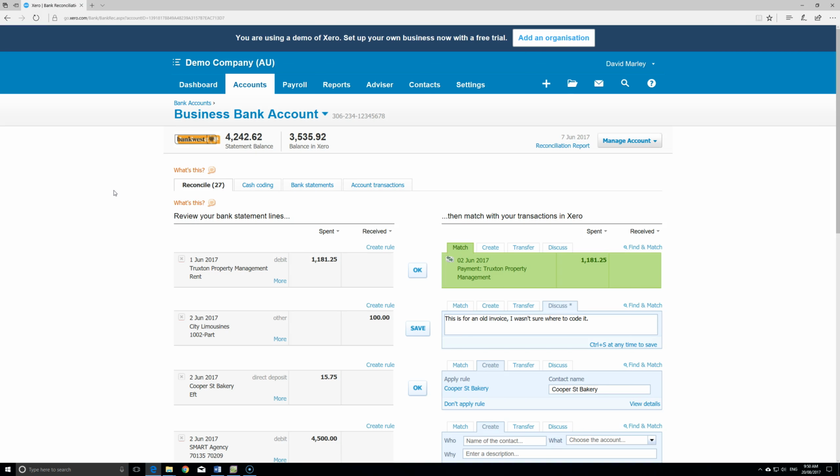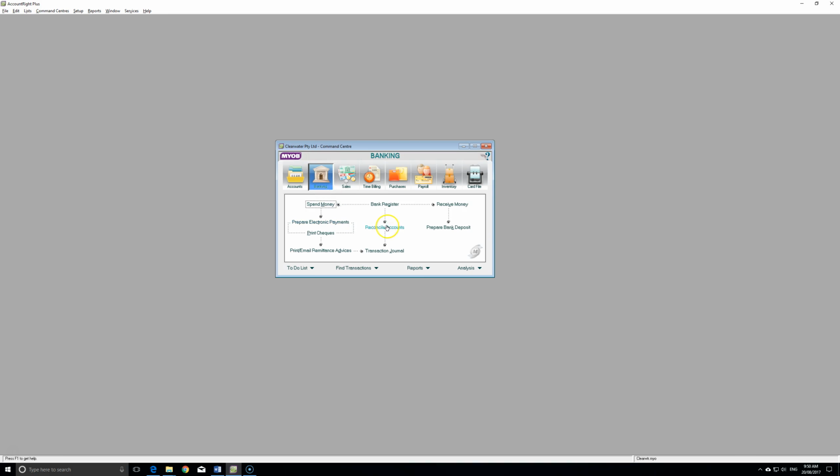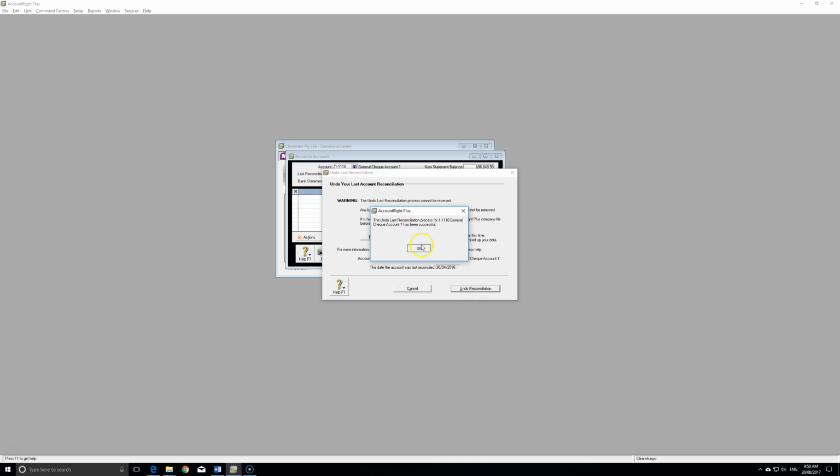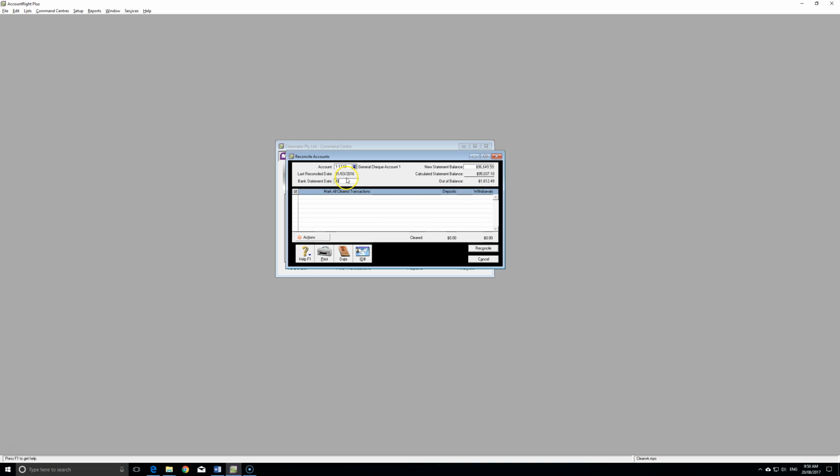You have done a bank rec in MYOB, so let's go take a quick look at that one. You go to Banking and then Reconcile Accounts. Now I'll undo the last reconciliation just so that I can have a look at it.